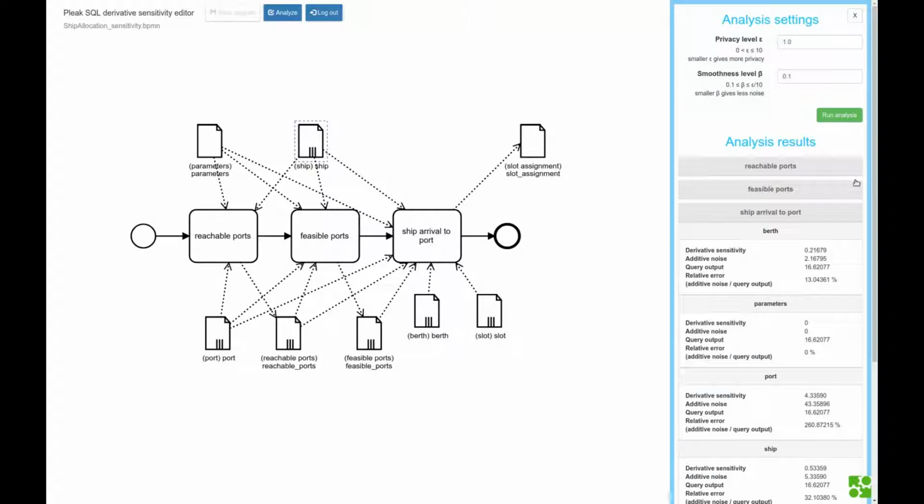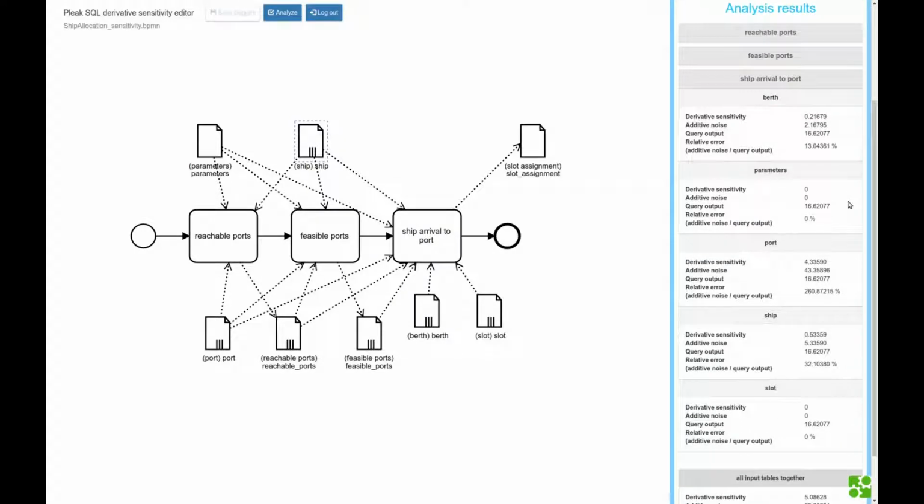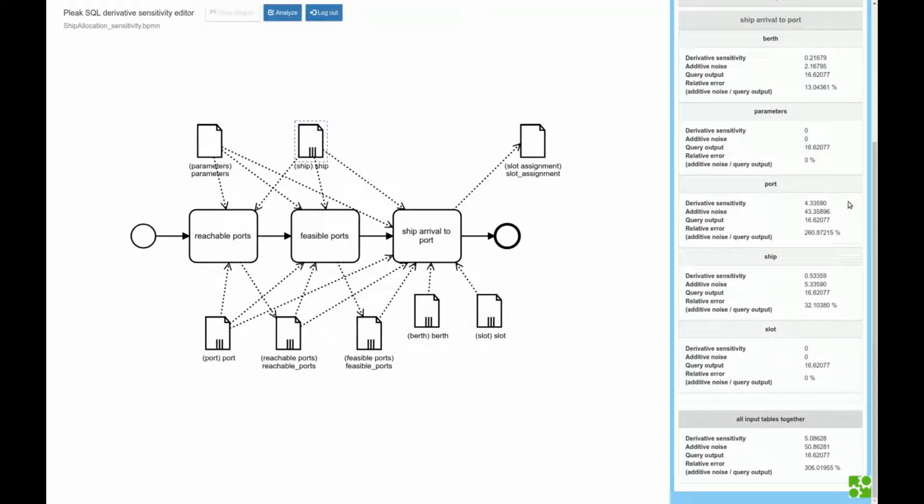Similar to global sensitivity, local sensitivity is computed with respect to each input table. The most important output quantifies the noise that has to be added to achieve differential privacy for all the input tables at once. Observing the relative error, we can estimate whether the noise is reasonable. To protect only some particular table, we may need to add much less noise and get a smaller error.